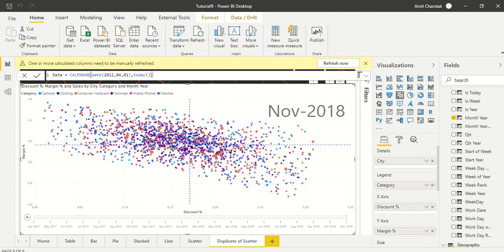Let us know what else you want to see on the scatter chart visual. We'll try to create a video around it.